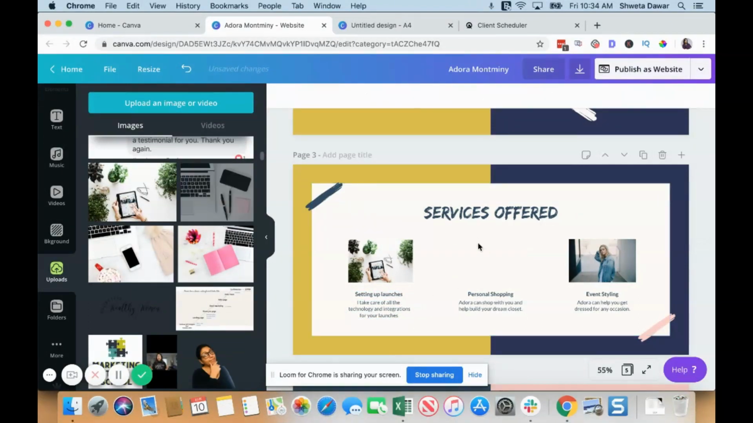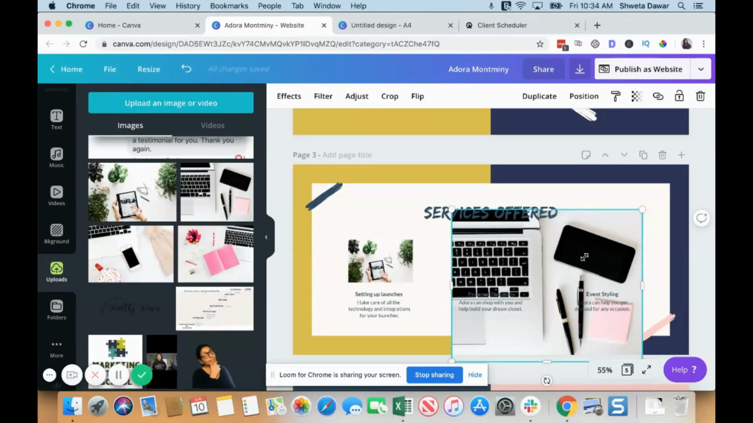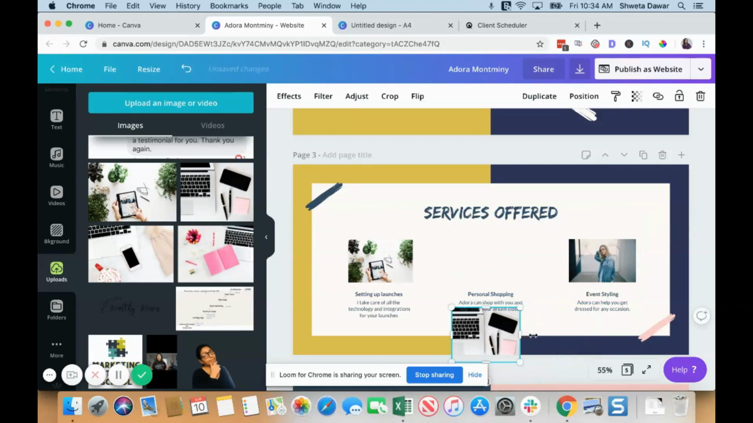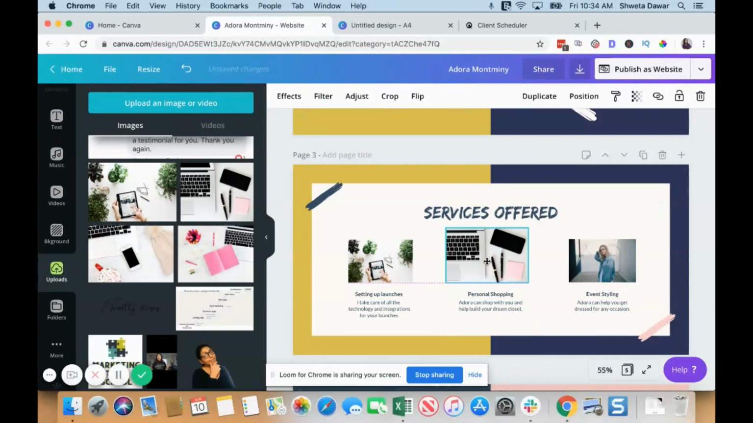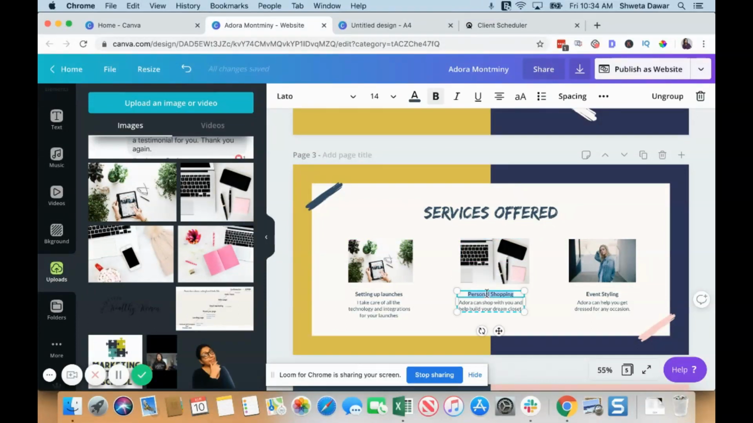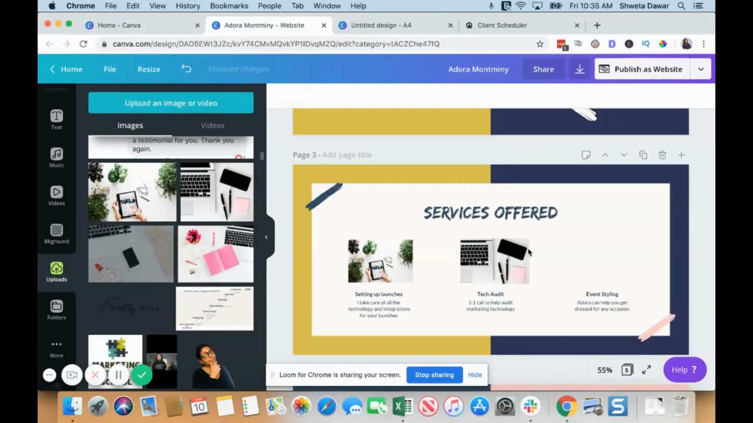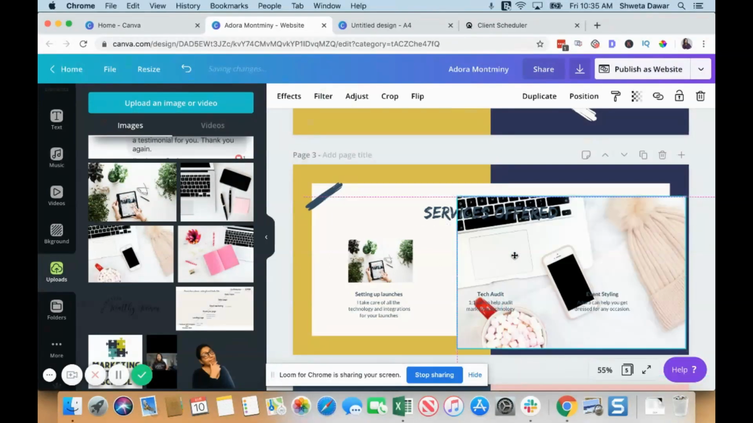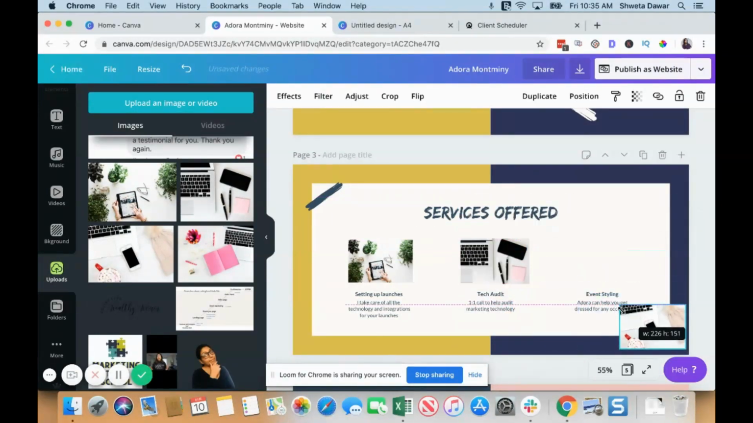Then you can have a different pic here. It's just a little slow because I am recording this video. Otherwise, it's pretty fast. And again, tech audit. So whatever your main services are, you can add them here. Call to help audit marketing. I'm just writing some random things right now. So you get the point. You can add all your services here.